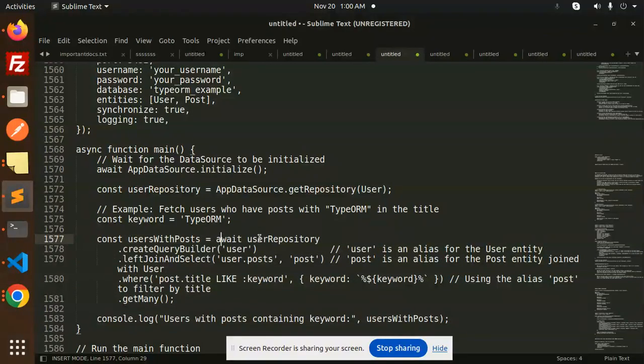Users with post: await userRepository.createQueryBuilder('user'). Here, user is an alias for the user entity. Then leftJoinAndSelect, user.post, and post is an alias for the post entity joined with user. We have mentioned post as the alias for the post entity, with user. Where post.title LIKE the keyword, using the alias post.title to filter by the title.